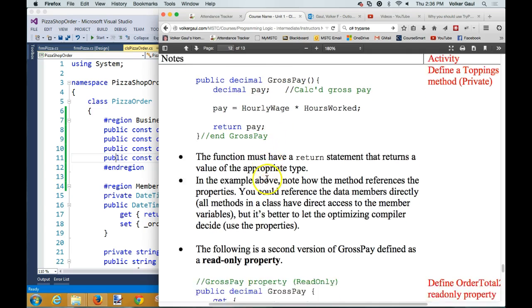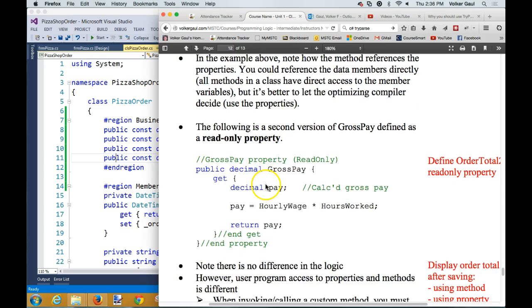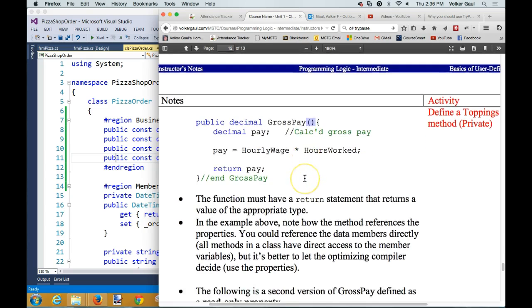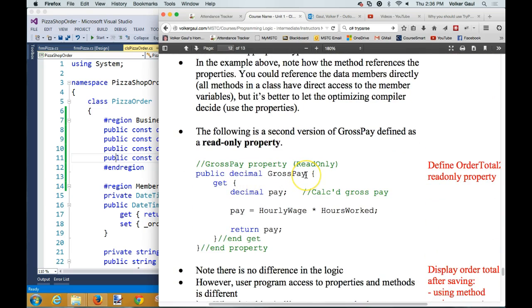Methods to do calculations. You can, instead of doing methods, this is a method. I can tell because it's got parentheses. I can, and we saw this before, create a property. Notice the parentheses are gone. This is now a read-only property because you can't set the gross pay. You can only calculate it, but you can ask for it.